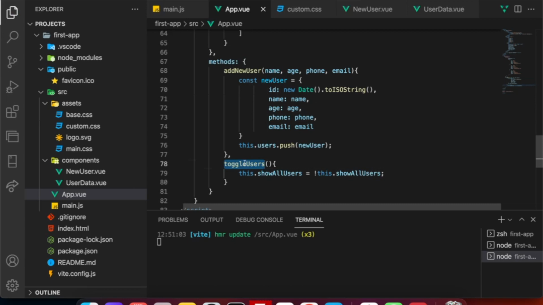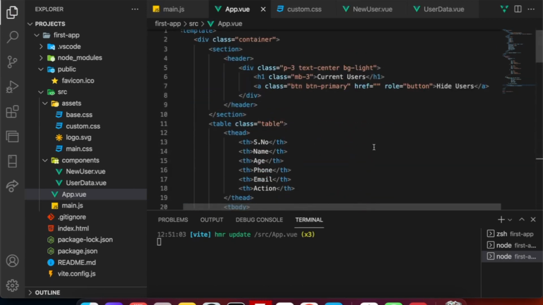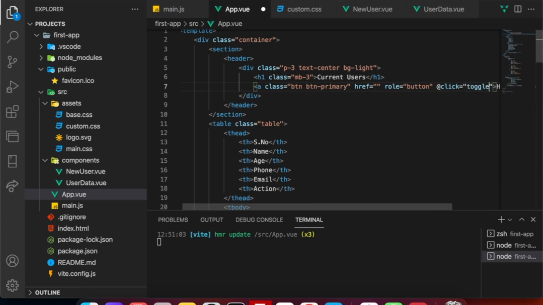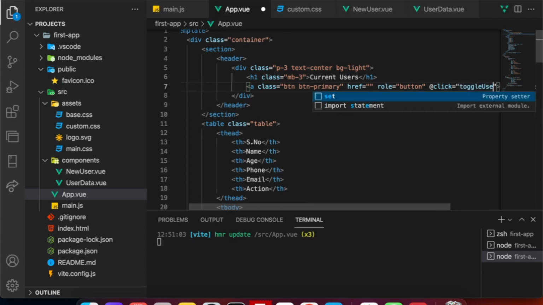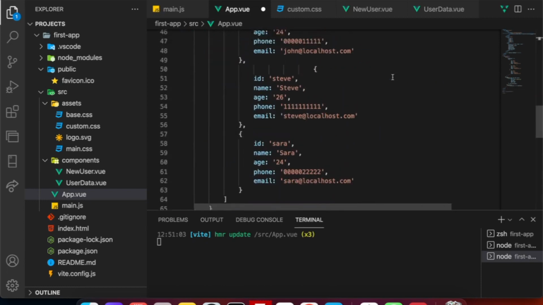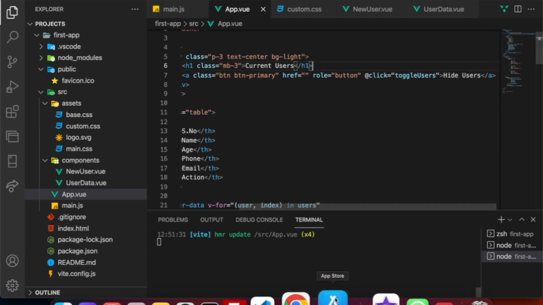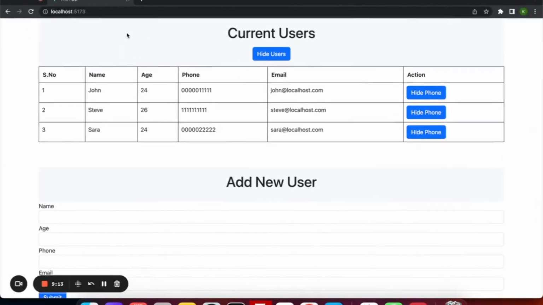Now we also need to call this function. So how we can do that is we can use at the rate click event, and then we can call this function. So let's save it and let's see if we really got what we wanted. So it's not working.